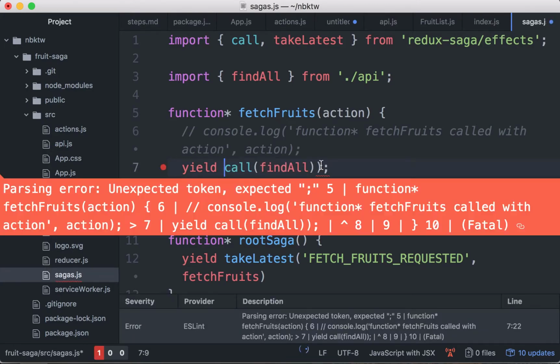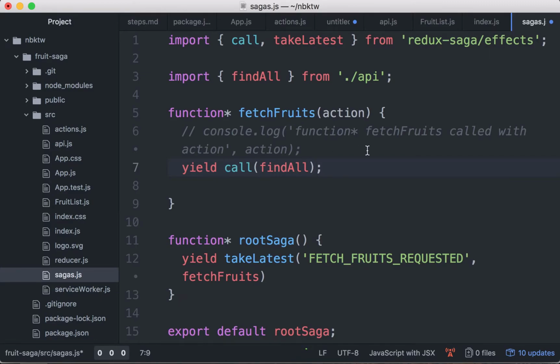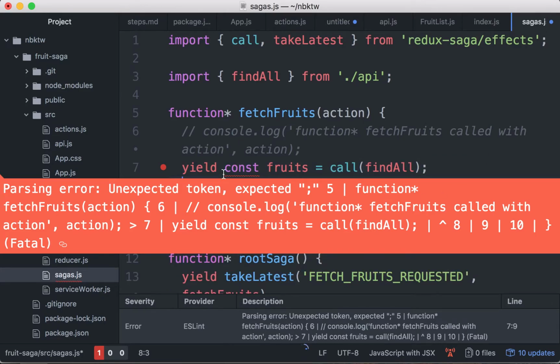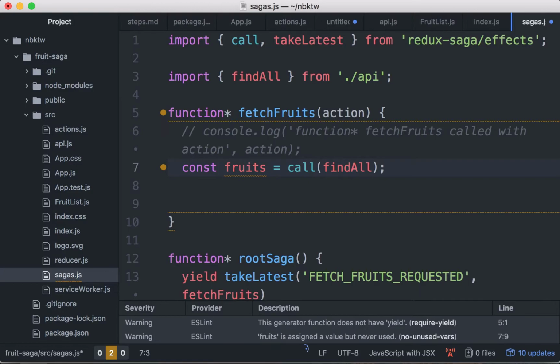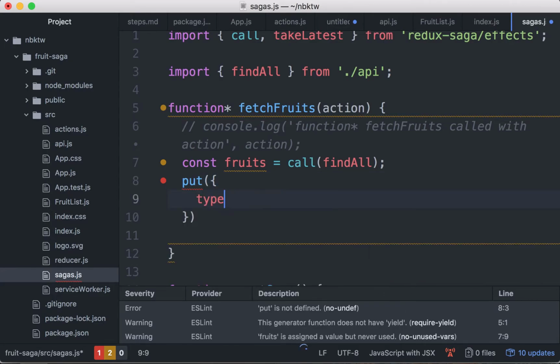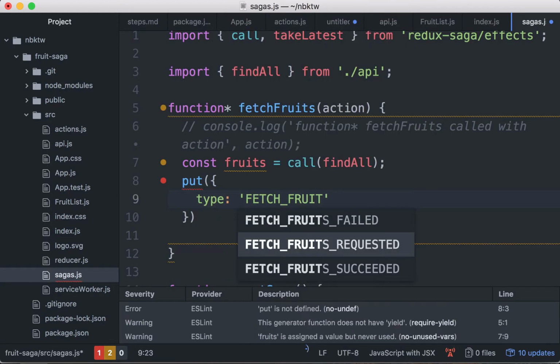So we're going to yield a call to findAll. Now we want to put this guy in a variable, like so. Oops, I don't want to yield right here. So I call, and then what am I going to do? Once I get all the fruits, I am going to emit an action that everything succeeded. But how can I emit an action in Redux Saga? That's another effect called put, P-U-T. So you're going to put, or dispatch, an action of type fetch fruits succeeded.